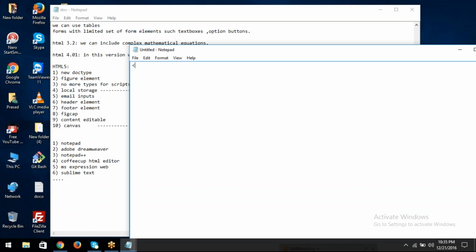First of all, we need this tag, doctype HTML. And after that, the HTML tag and the HTML closing tag. Each and every tag must and should have a starting tag and an ending tag.